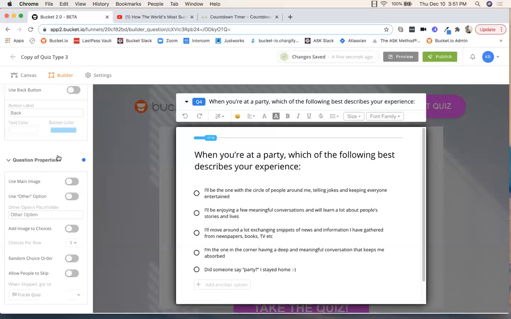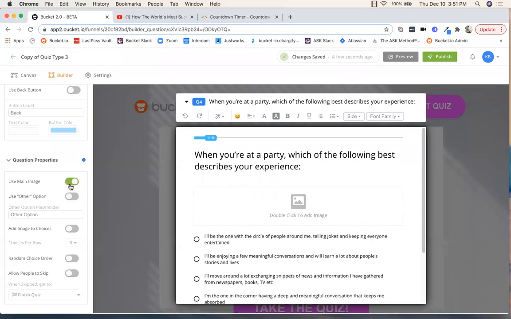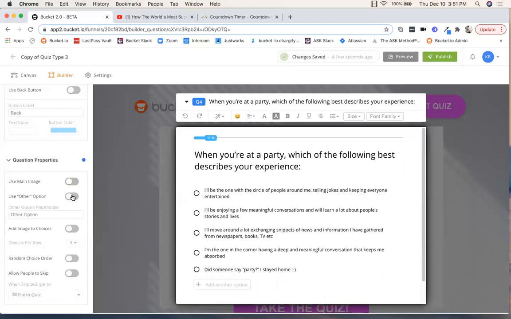So then you're going down to question properties. So this is basically all of the specifics for the actual question and how that looks. So if you want to add an image to that, you would do that at the question level. If you want to add an other option, you would do that here as well.